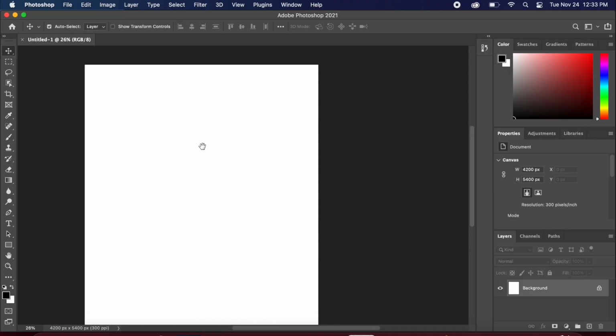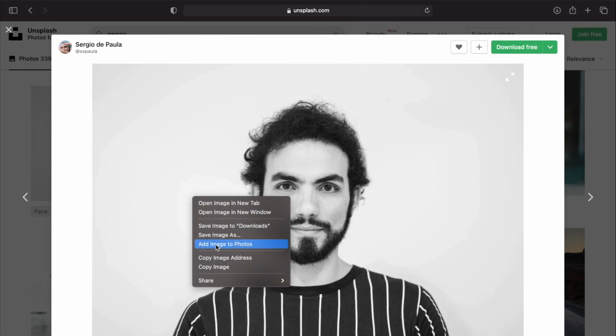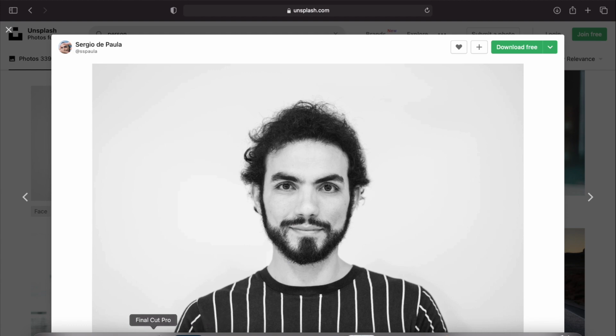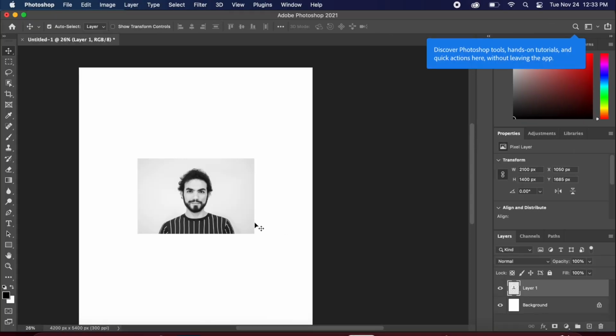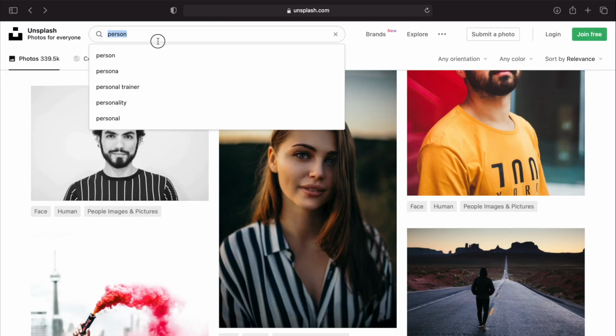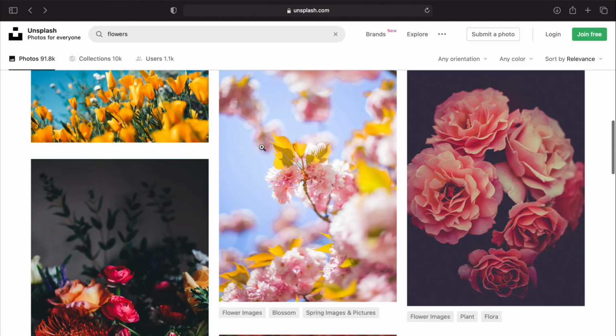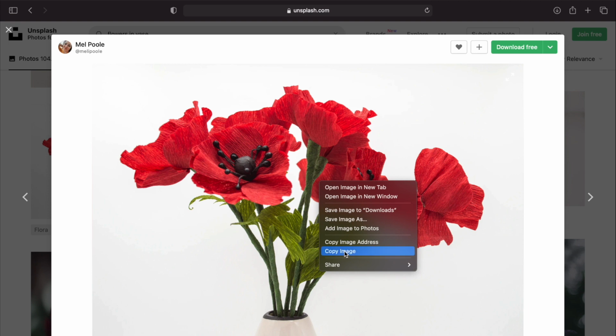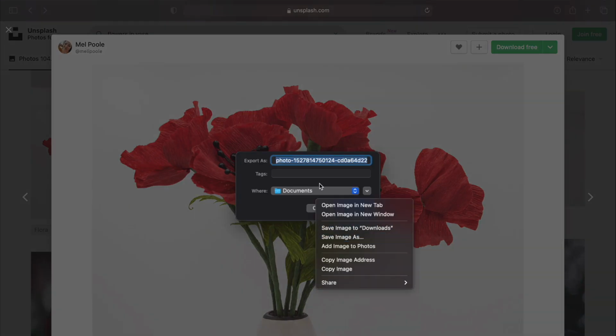All right, so I have my document. Let's go ahead and copy the photo in. I'm gonna go right click, copy image, and then we're gonna paste it, Command V, and let's transform it. And let's go ahead and try to find some flowers. Maybe these ones, I don't know yet. Let's see if we can find some other ones. I actually like these red ones a lot, so we're gonna use these ones instead.